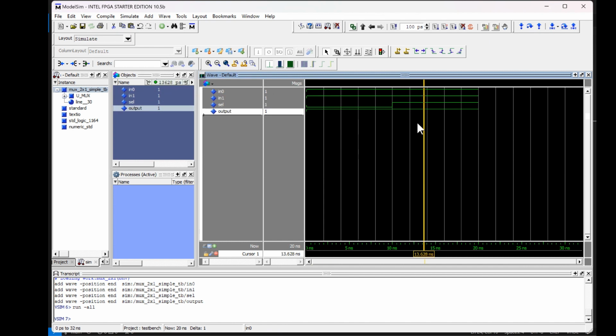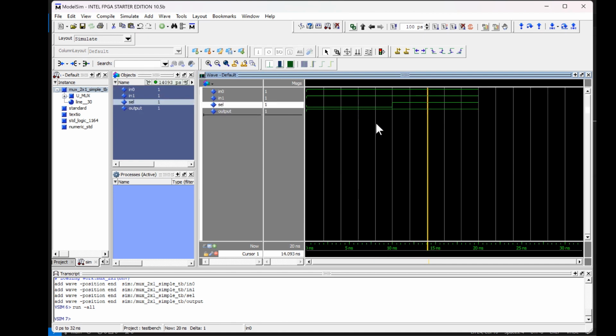Now, this process you're going to apply to any test bench you're ever going to do, even if it's a complicated or thorough test bench. It's the exact same process. And you can go through here, see what the problems are, and be able to debug it from that.